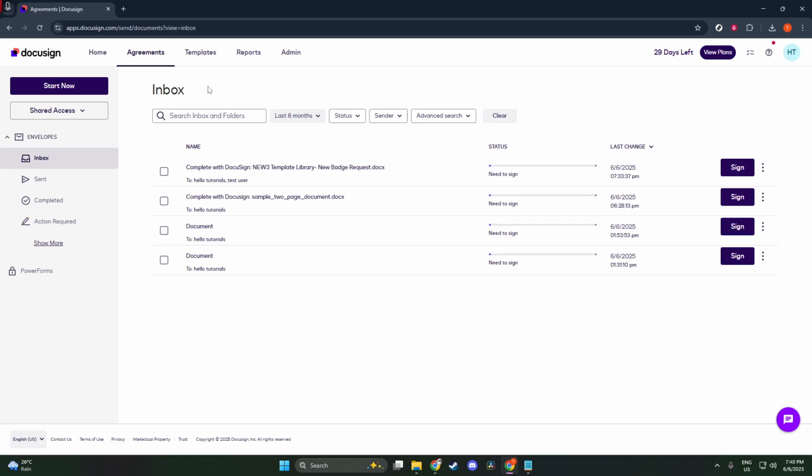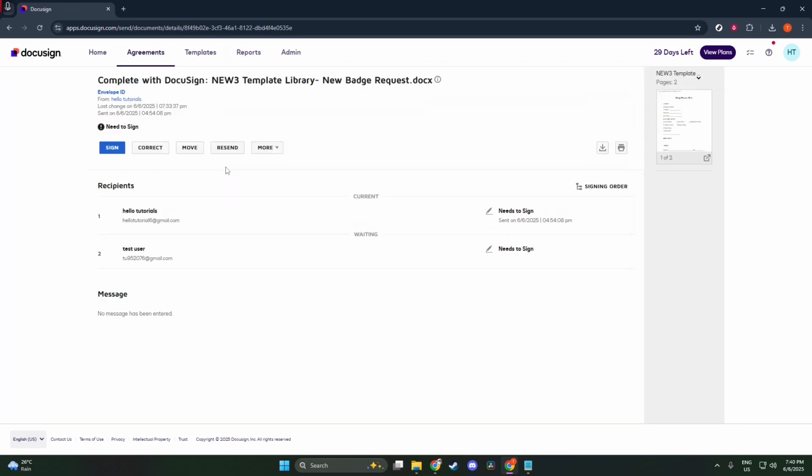Once you're on the Agreements page, you'll need to find the specific document you wish to download. Scroll through the list until you see the document in question. Click directly on the document name to proceed. When you do so, you'll be directed to a detailed view or summary of that document.